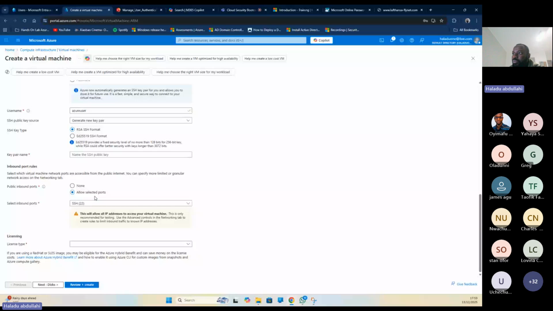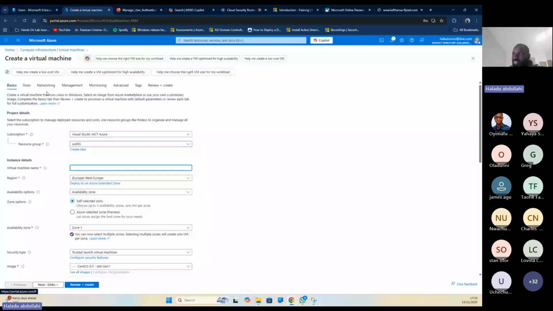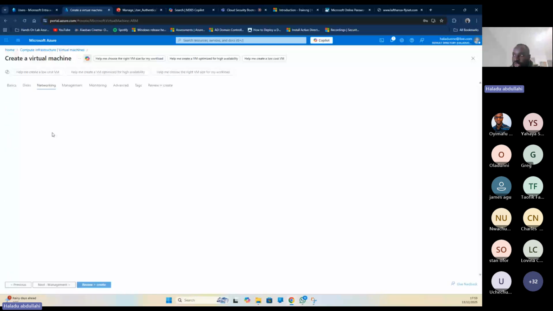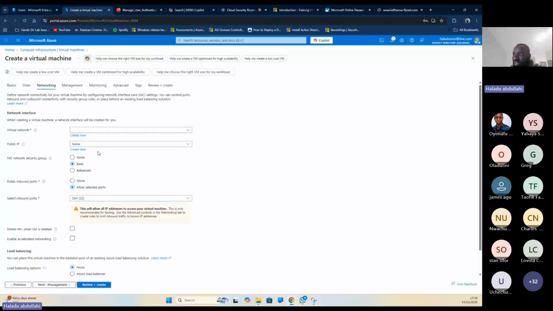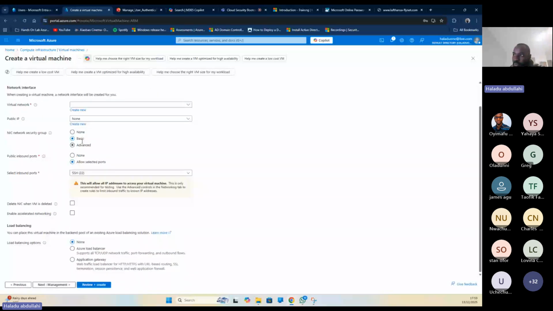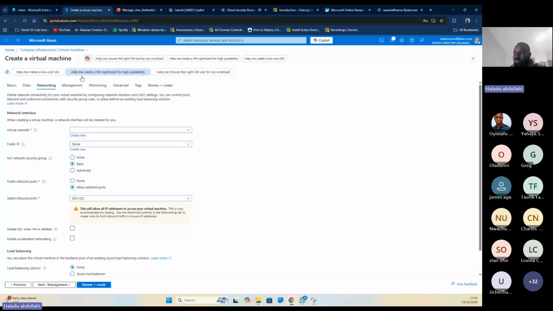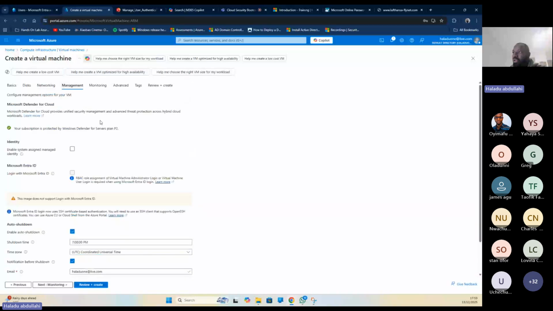Then I skipped the disk size and the networking requirements for the machine, meaning the network or subnet the machine should be in. I skipped the network security group, whether the machine should have a public IP, and which protocol, SSH or RDP. Forget about all these things because this is not a bootcamp for machines. I went straight to management because I know what I'm looking for is under management. That's why I skipped straight from basics to management.